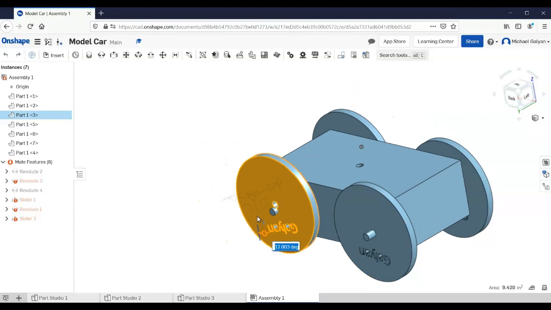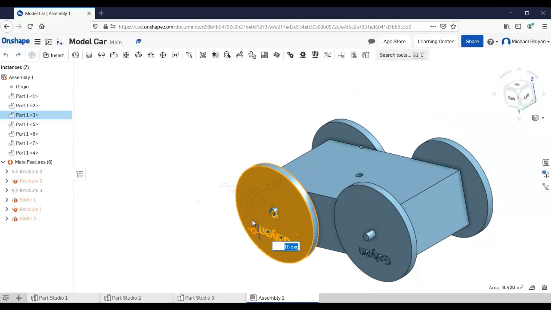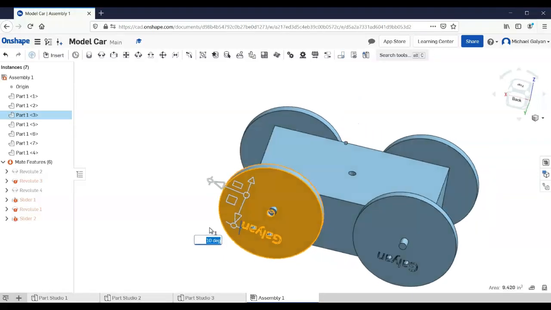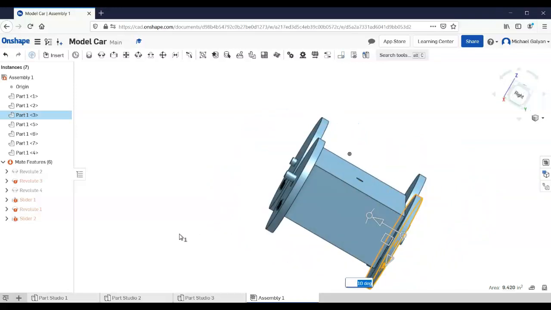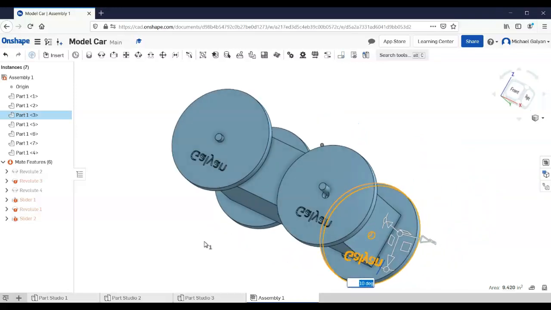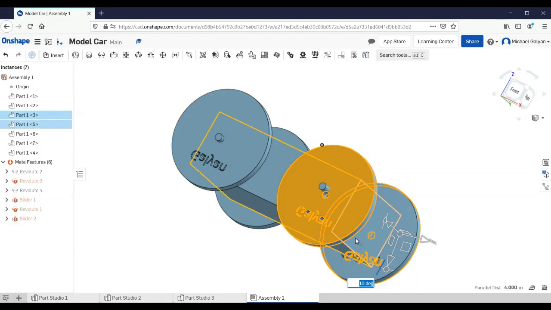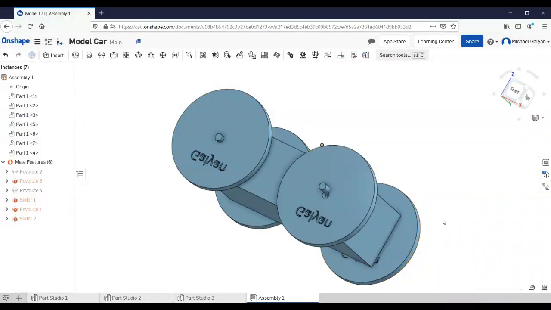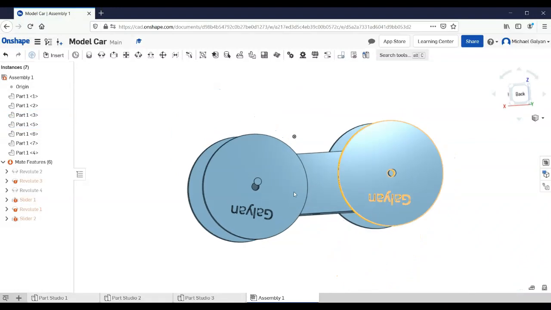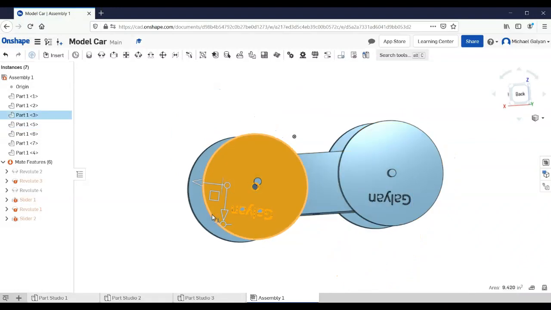Now, I'm not sure why the axle came out of there funny. I'm not sure why it decided to do that there. Doesn't really matter. We can fix that later.